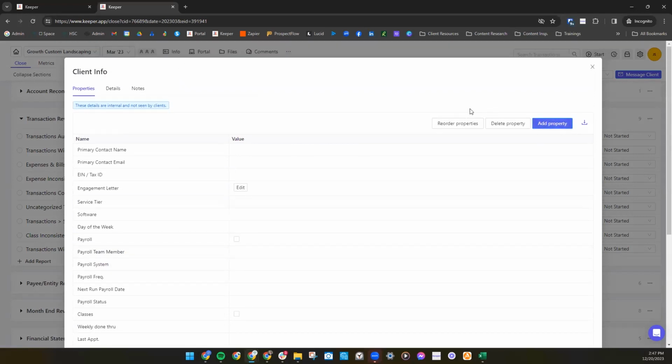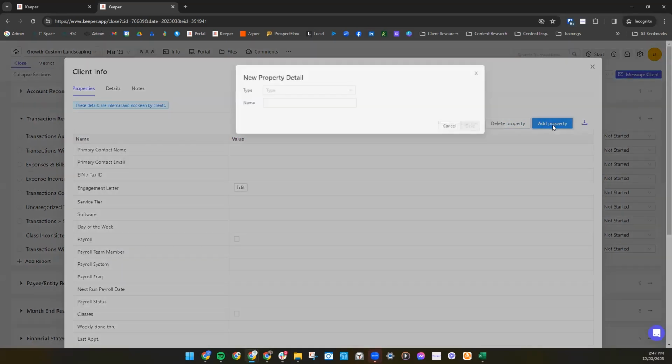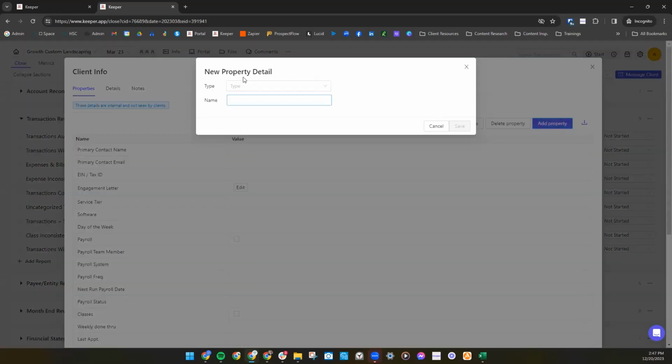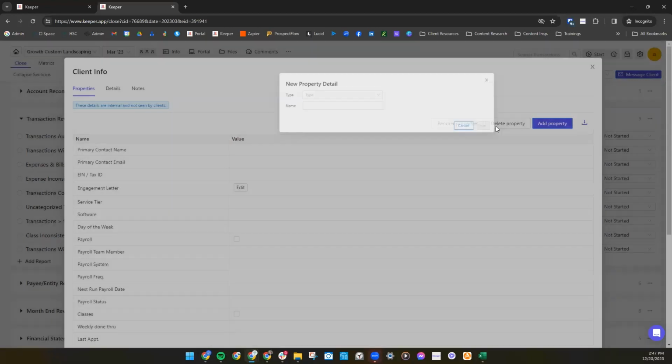But then you've got the opportunity over here to add the property, delete them if it's something you're no longer using, or reorder them. If you choose any of these, it will be a firm-wide change. So reordering them, that's going to be for every client, every user. Same thing with deleting or adding. So once you click on add, you'll have this box come up. I'm going to wait to go into all of these for just a second.